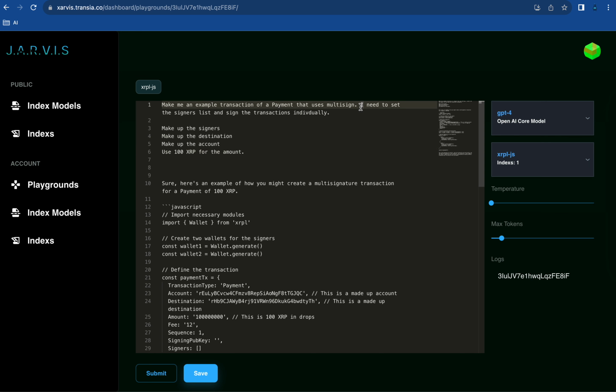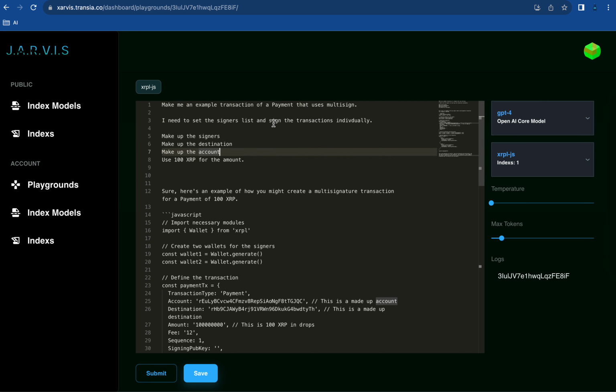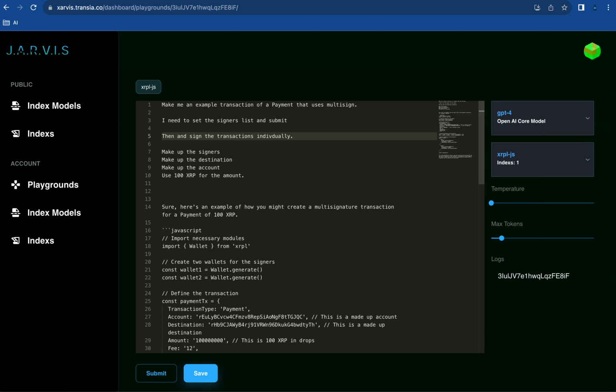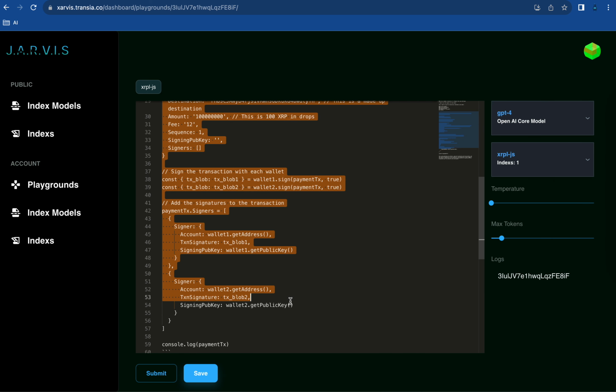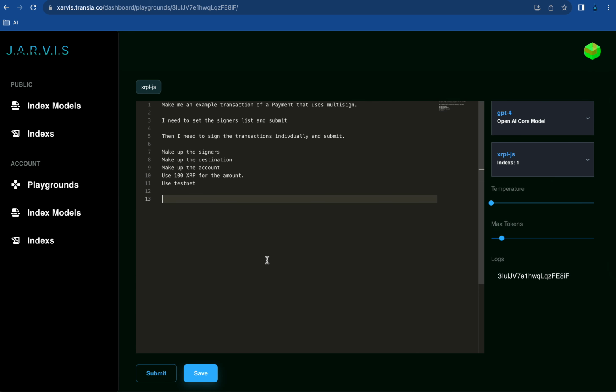So if I go back up here, I need to set the signers list and submit, then I need to sign the transactions individually and submit. And we should probably say use testnet. Boom. Okay. So now let's see what we got. Let's try that again.